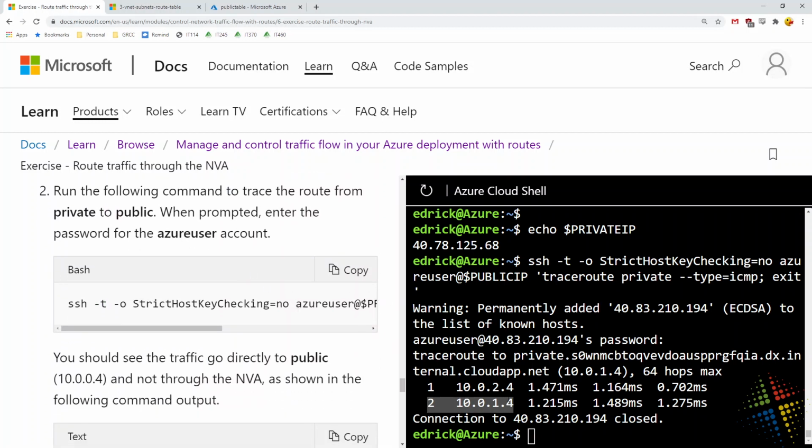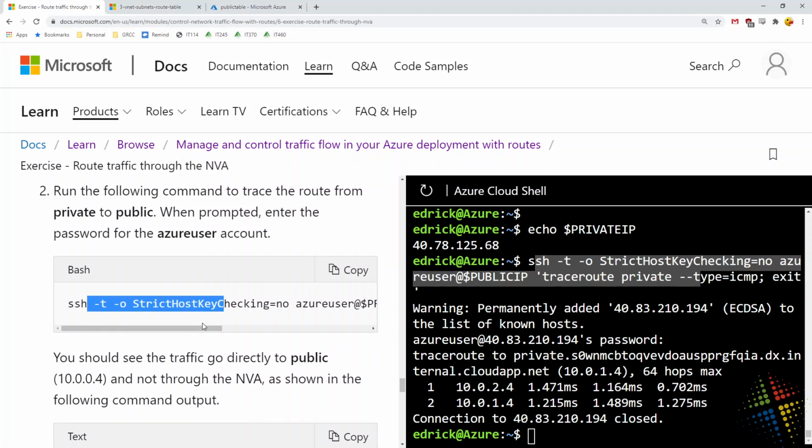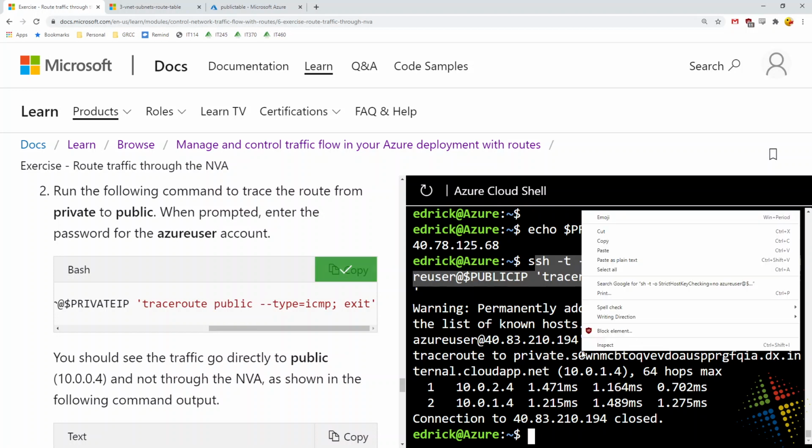All right, so we did public to private up here, and now it's saying, hey, let's go ahead and do the same thing, except this time from private to public. So we're going to log into the private machine. We're going to run the same traceroute, this time traceroute to public, and we'll see how the destination is different.